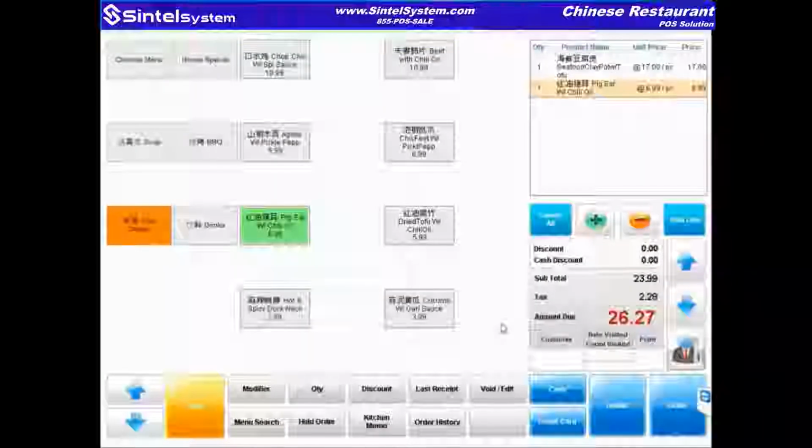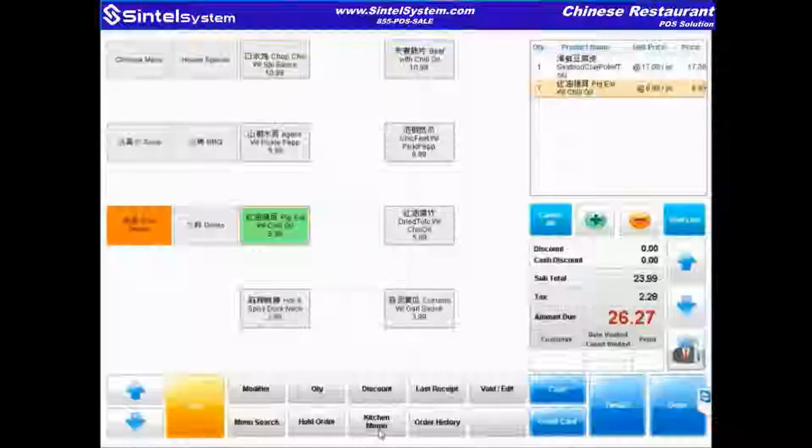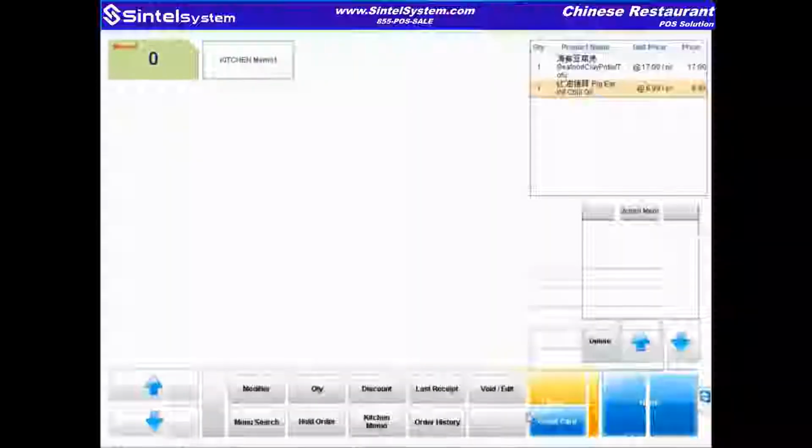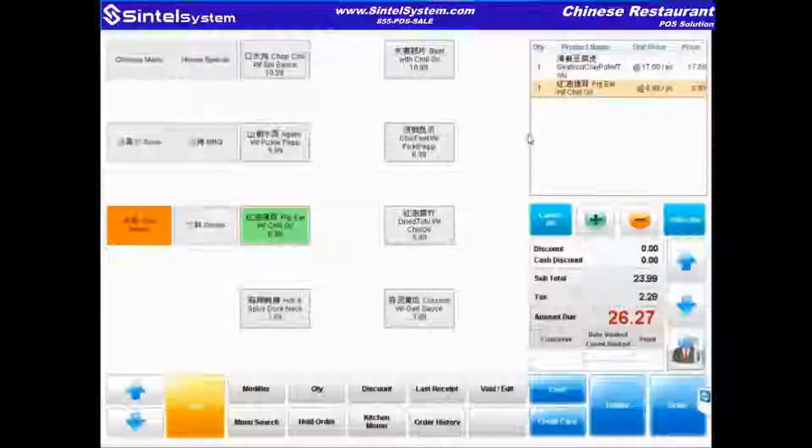There are other options here on the bottom of the screen. One of them is kitchen memo. For kitchen memo, these are special instructions to the kitchen. So in this case, you have an item that doesn't have that special instruction attached to it.